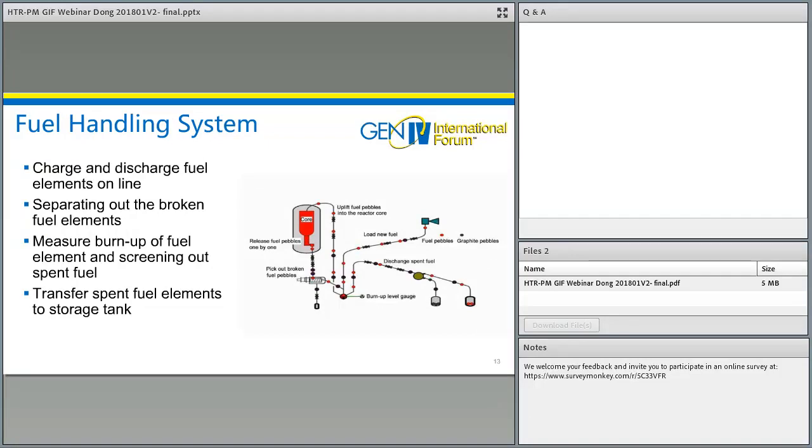As you know, for our HTR-PM, the fuel element will be inserted into the reactor core every day. Therefore, the fuel handling system is also a very important system. Every day, fresh fuel elements are charged, and spent fuel elements are discharged. Meanwhile, the burn-up of each used fuel element will be measured.